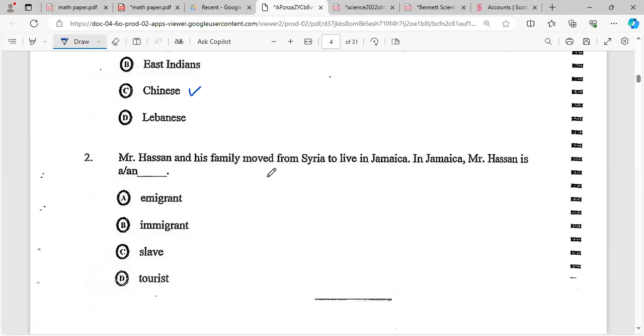Alright, number 2 says Mr. Hassan and his family moved from Syria to live in Jamaica. In Jamaica, Mr. Hassan is an immigrant, slave, or a tourist. Now he's both. In Jamaica, he's an immigrant, but in Syria, he's an emigrant. So just in case they might change the question, you guys can figure it out, right?